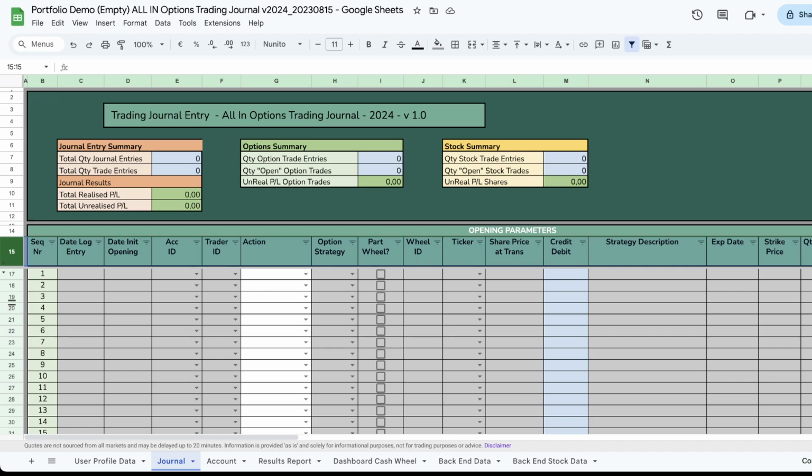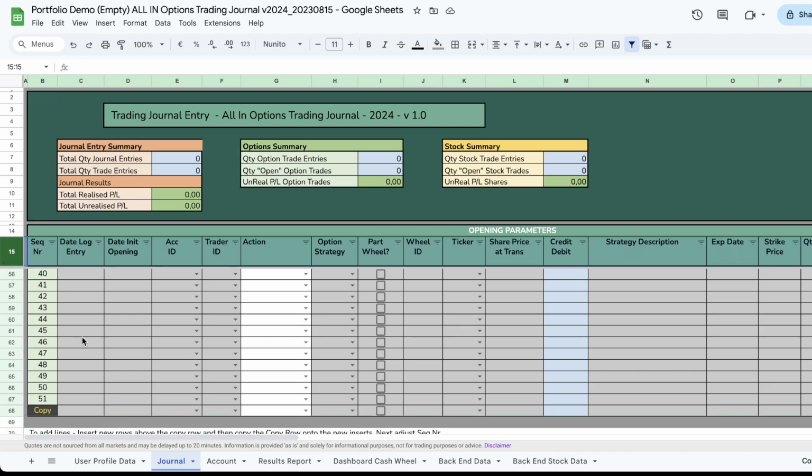When you start with the journal, you will notice that there are about 50 rows ready for data entry. When I scroll down, you will see more or less 50. And as you progress when adding new trades and you are running out of rows, you will see that there is a copy row, as you can see here, a copy row on the bottom of the table. And you can simply insert in between empty rows to add more rows.